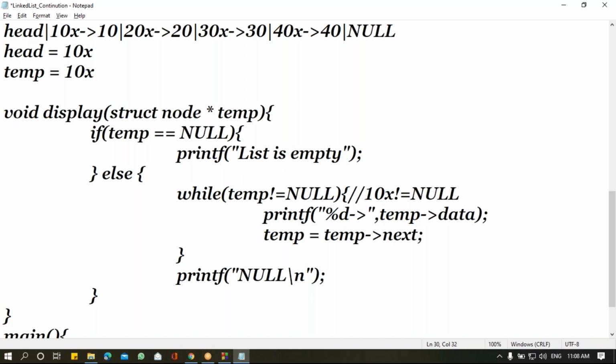What will be the result? Either true or false. 10x is not equal to null. Yes, the condition is true, which states that we have not reached the last node. There is a next node available. So I have to print the data and I have to move to my next node. So that is the explanation for this.